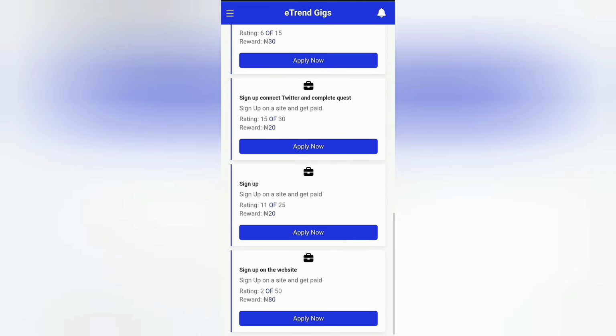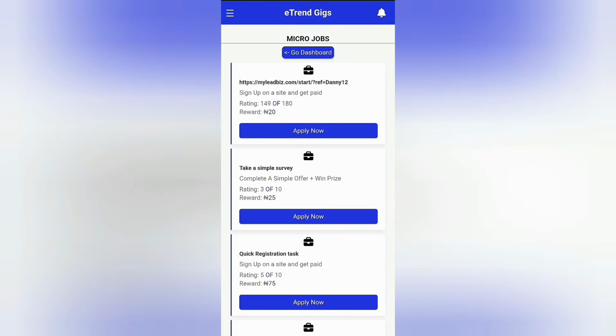This one 75, now they give you 75, this one 45, this one 25. You scroll up, this one 45, this one 30. You scroll up, you can see 80. Down here you can see 80. This one, sign up on the website and get paid. That's a simple task. That's very simple.